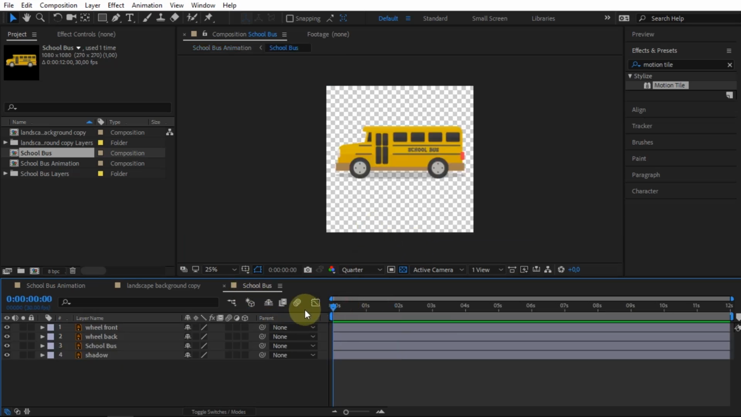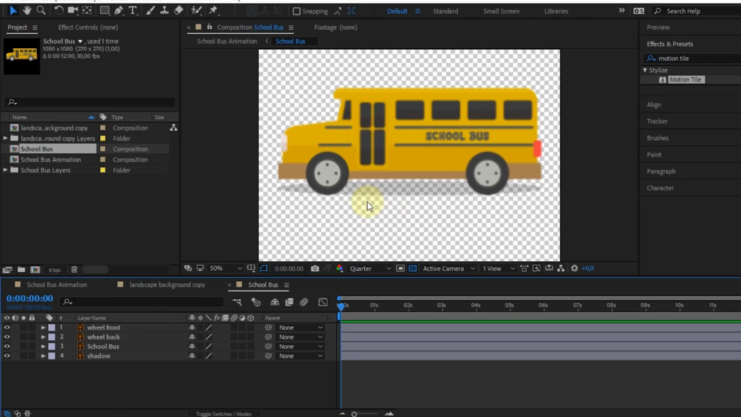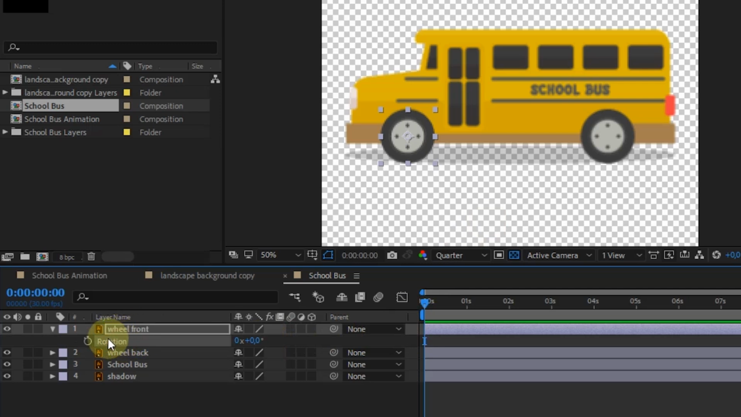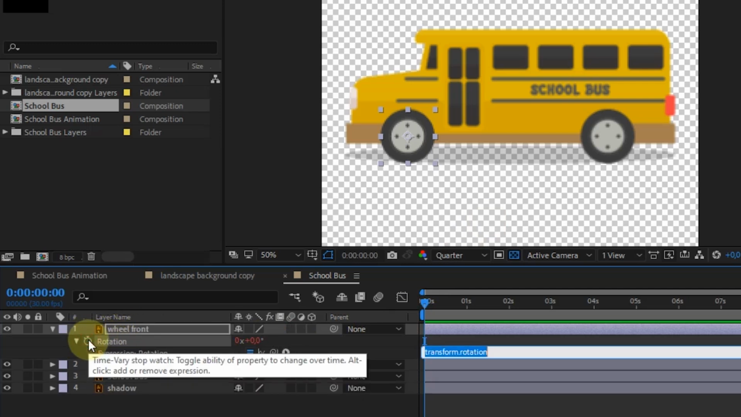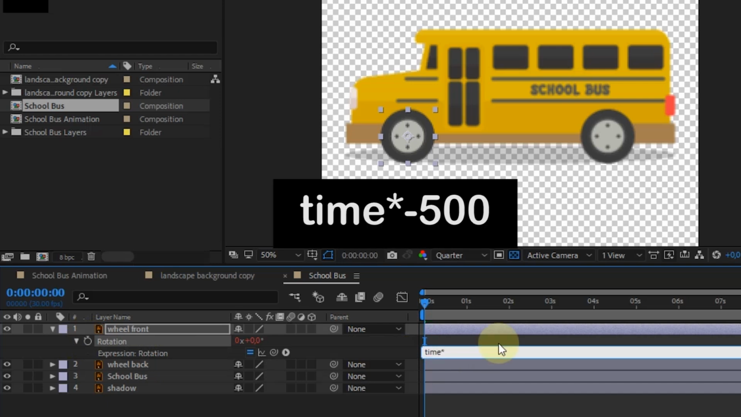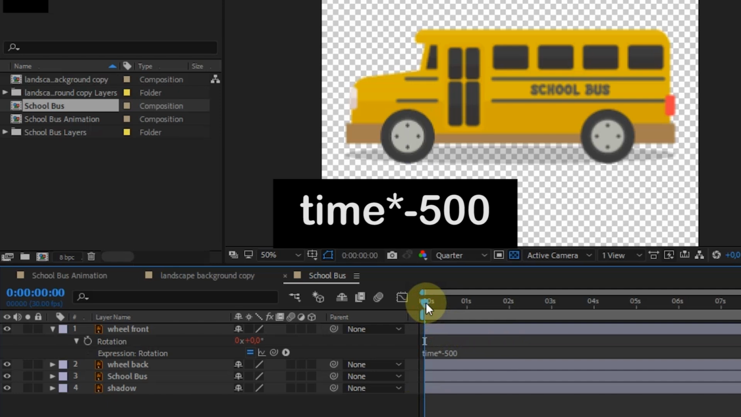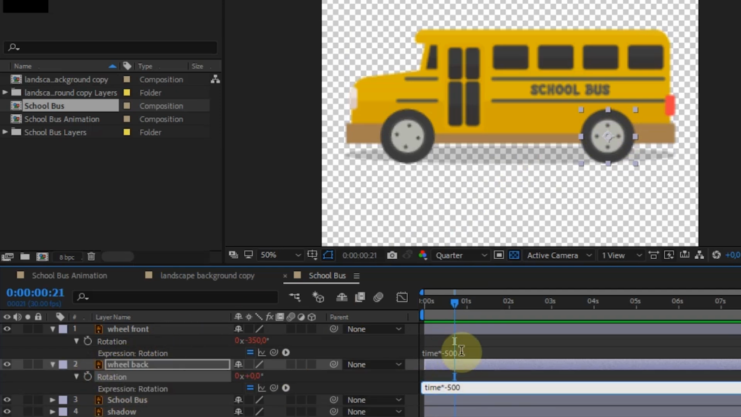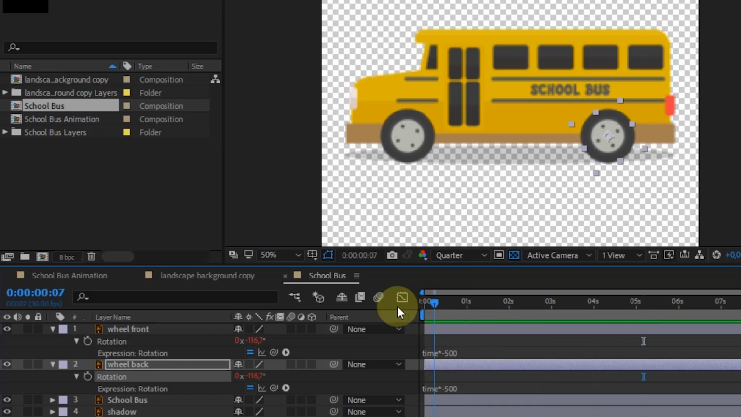On the wheel front layer, open the rotation settings. To open up the expression settings, hold down the Alt key and then click the stopwatch icon. In this tutorial, I will make the wheel rotate clockwise using the script code time multiplied minus 500. Do the same thing to adjust the rotation on the rear wheel. Make sure the anchor points on both wheels are centered.